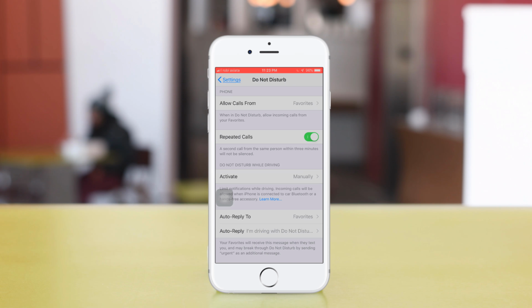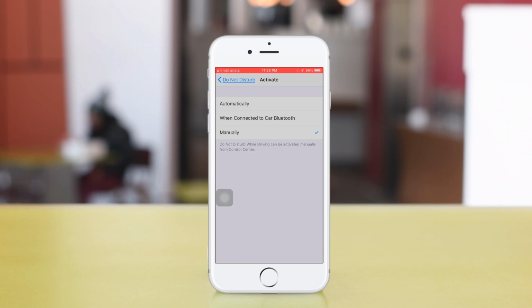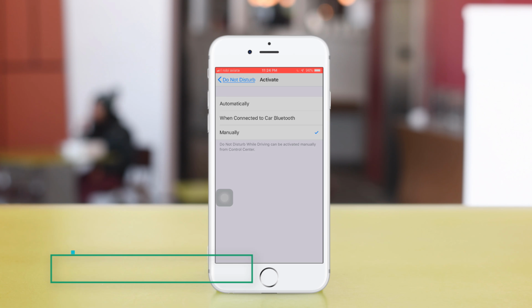This option is Do Not Disturb While Driving. Activate manually, or automatically when connected to the car's Bluetooth. Manually or automatically, you can choose either one.